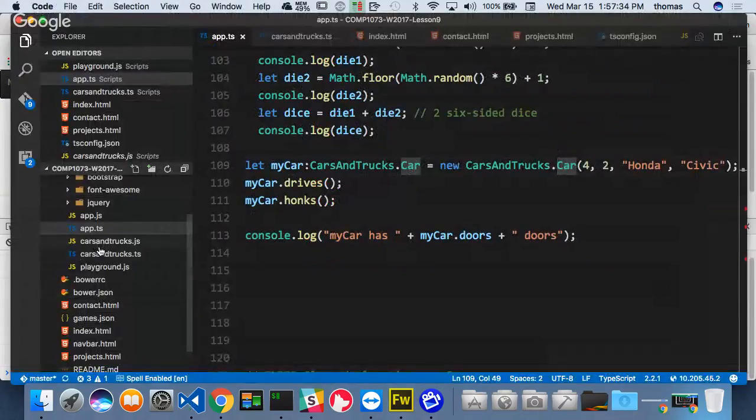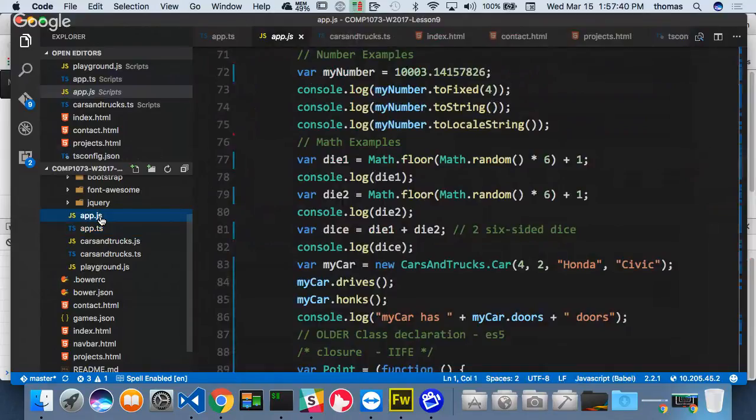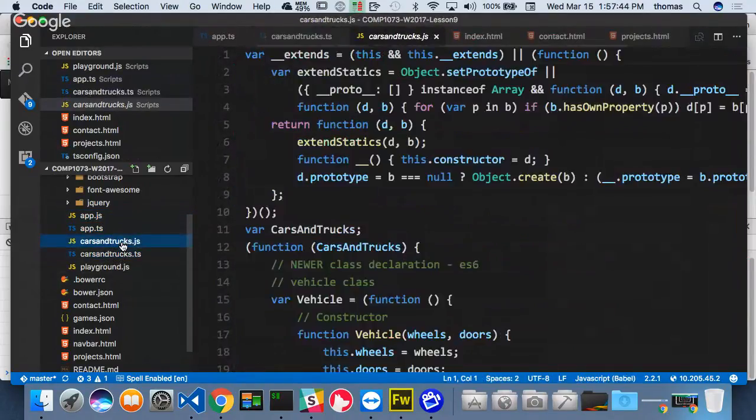On the left, I've transpiled from TypeScript to JavaScript. This is the JavaScript version. From TypeScript, cars and trucks, to JavaScript. I've done that transpilation, right? You see the difference here, right? But I'm doing it one file at a time, which is really a pain. Shortcut, this is how you do it.